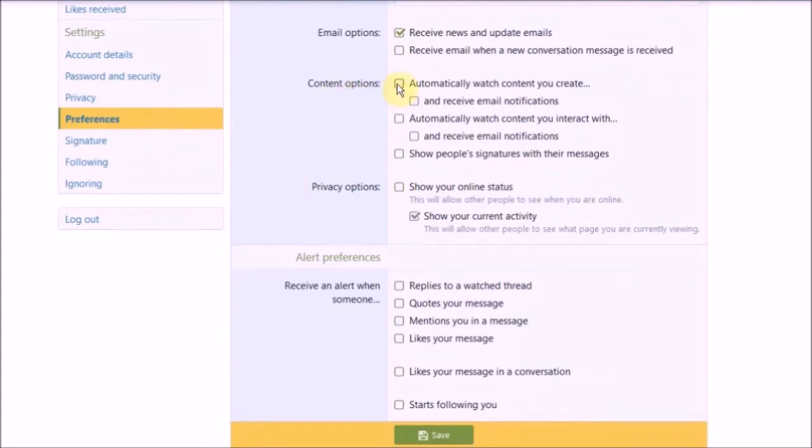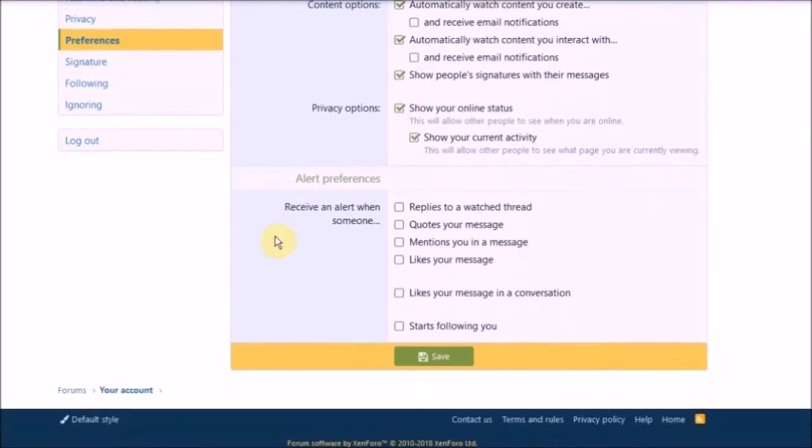but I don't want to receive emails when a new conversation message is posted. I do want to automatically watch what I create, so that's obviously what I post as a thread. Automatically watch content you interact with, so that's where you've contributed to a thread. Show people's signatures, and then a couple of options that will probably be switched off.